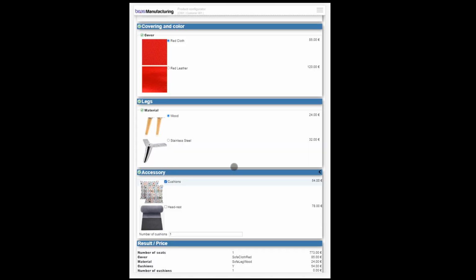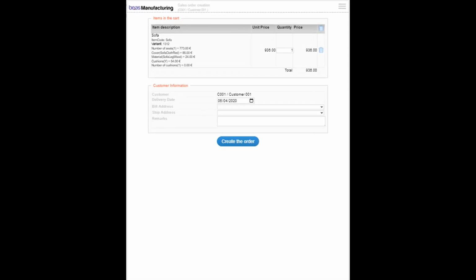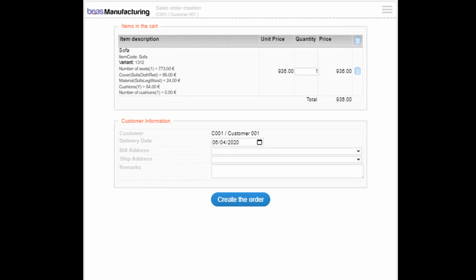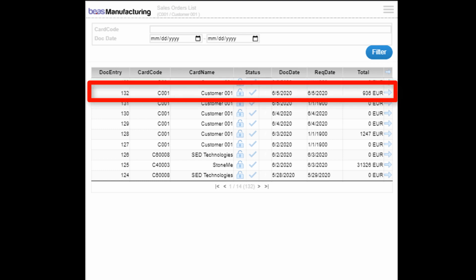At the end of the list, you can see the result and price section, just the same as in our out-of-the-box solution, informing us of the total price based on our selections that we made. As we add it to the cart, we can see a summary of our order that is to be created. We hit the Create the Order button and it will appear in SAP and it will appear here in the sales order list.